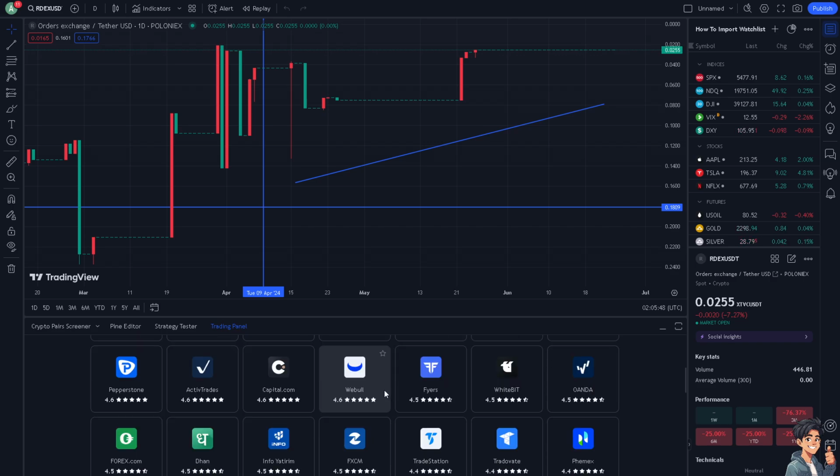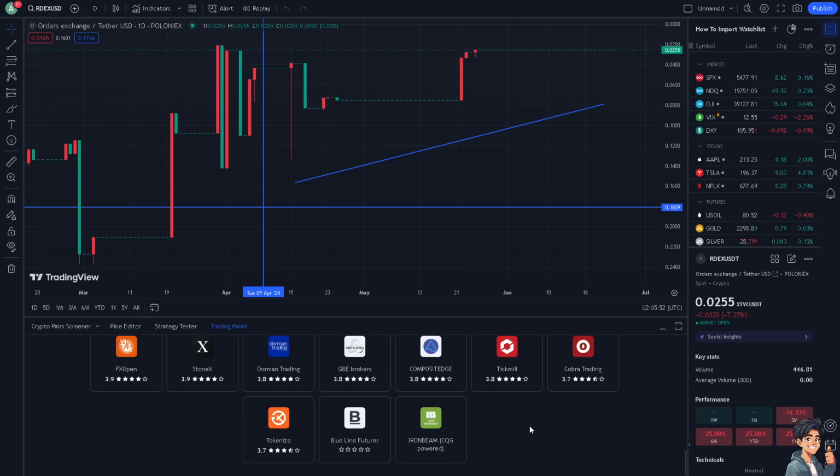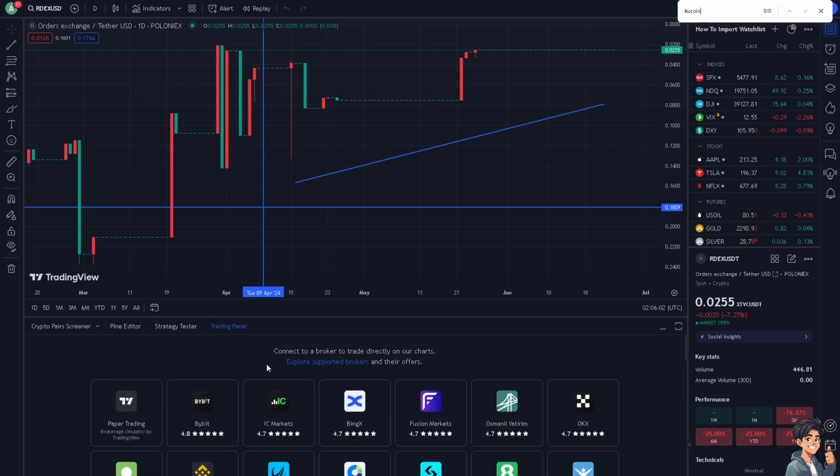Just hover down below if you can see the KuCoin. If you can't, you simply need to press Ctrl plus F and type in KuCoin. Now, as you can see, we can't find it. Don't have to worry, because you just click on the explore supported brokers. All right. I want you to click on it.